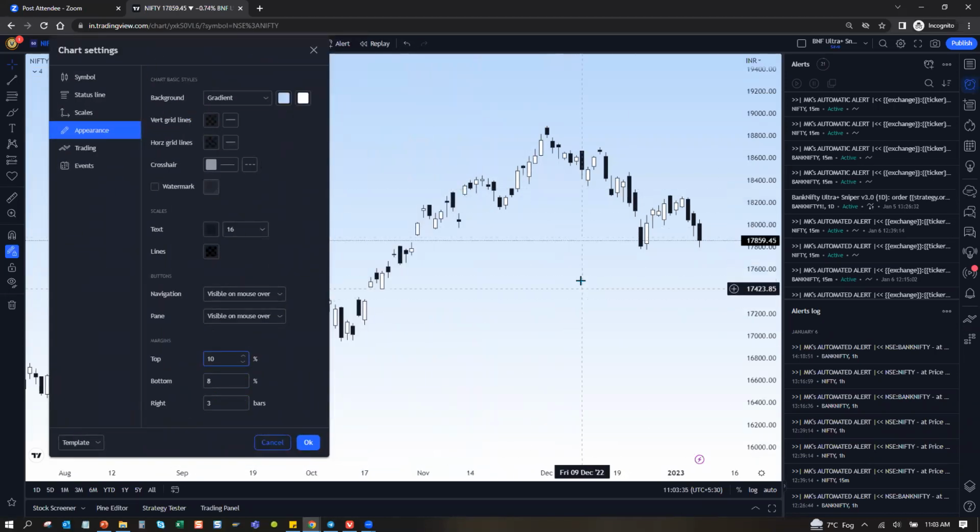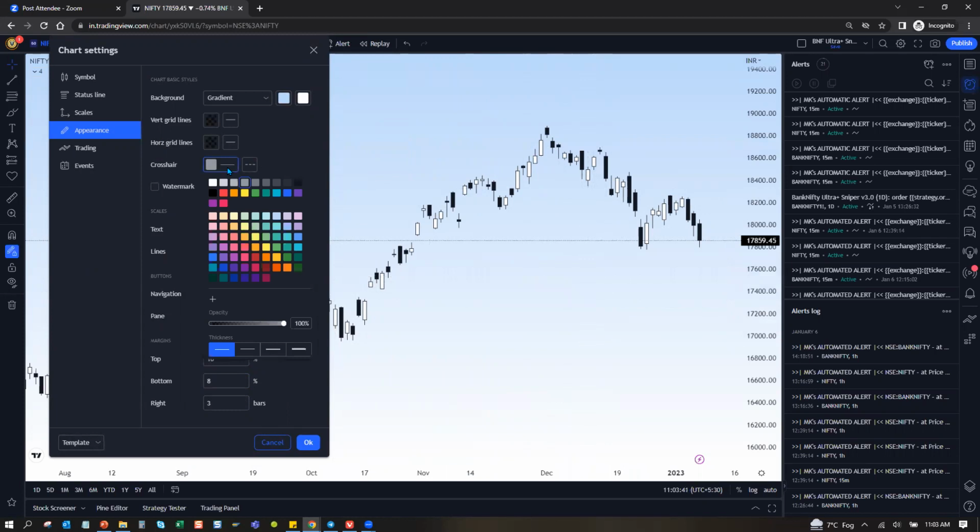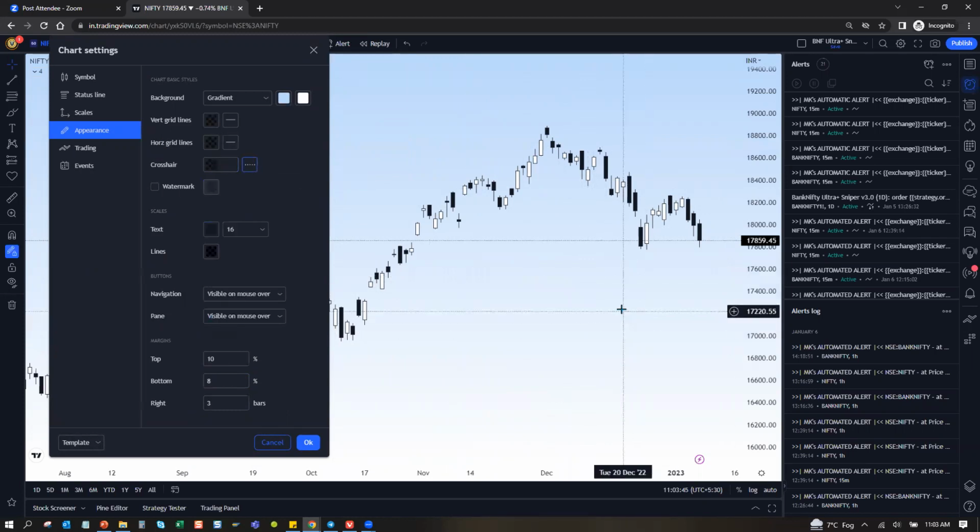And this is the crosshair. You see this, whenever I move the mouse, this X and Y thing is the crosshair. So whatever crosshair you want to set, a color or a dotted line or a dot line, it'll come like this. Okay. So this is the place for setting up the appearance for TradingView. Change it to white right now.